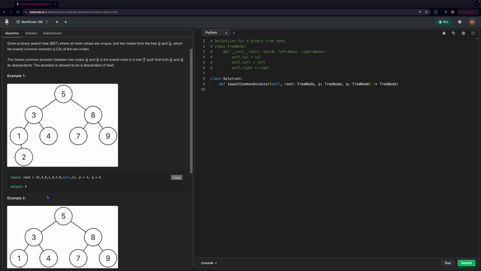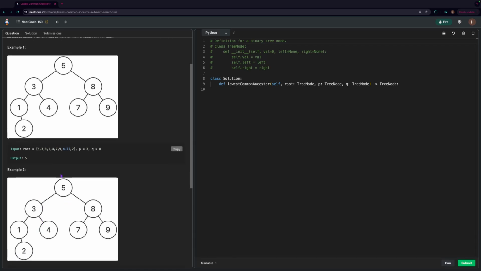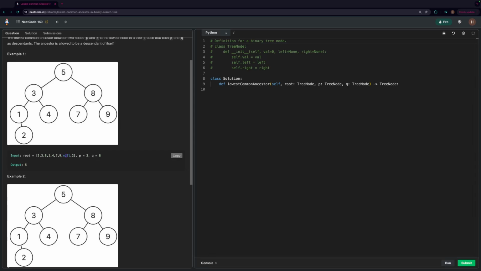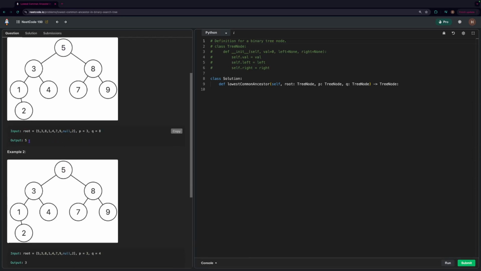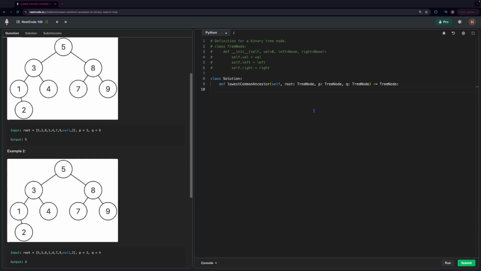So the general idea is that we want to find two cases. Either we're going to reach a point where P and Q are going to be in different subtrees, and once we reach that point, we know that that node is the lowest common ancestor, or we reach either P or Q. So let's say we reach P over here. Then if Q is a child of P, then we know that P is going to be the lowest common ancestor.